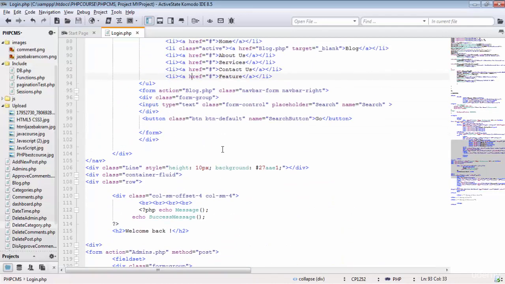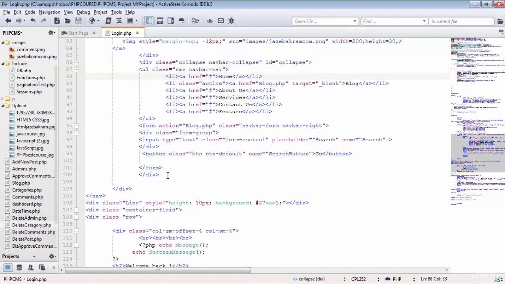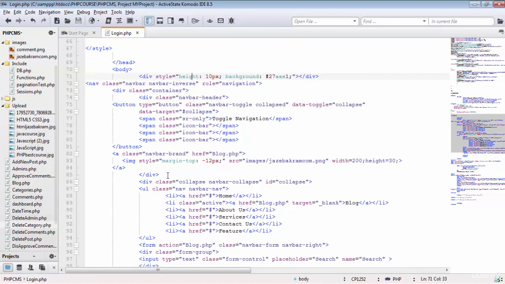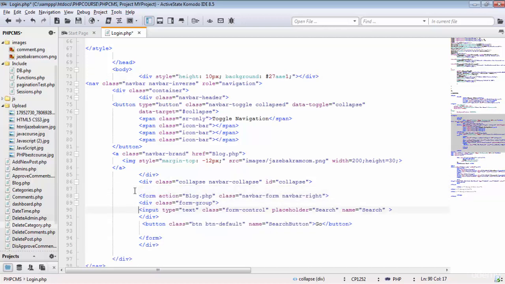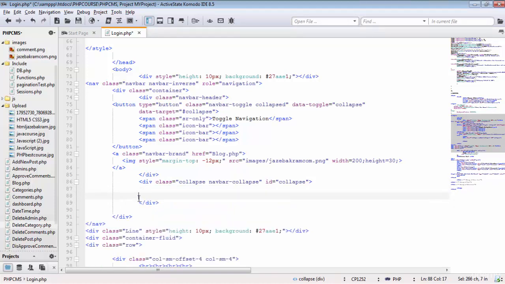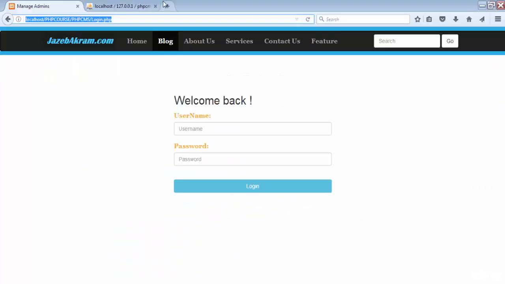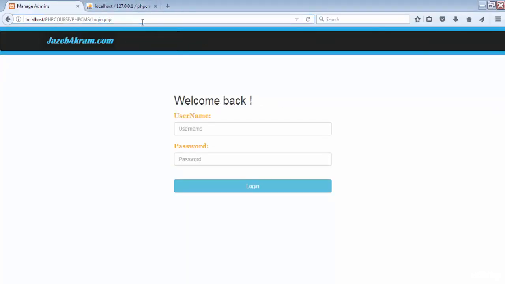So moving upward, here you can see we got the items. So removing these items from here, all of them, and also the form from here as well. Saving this one. If I refresh the page, it looks good to me.